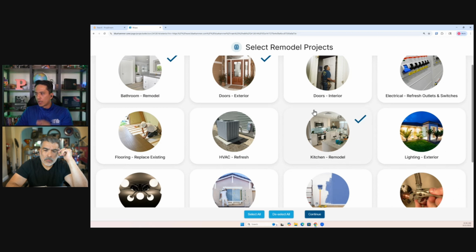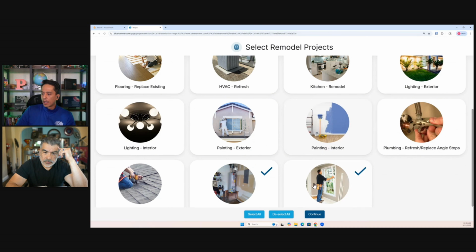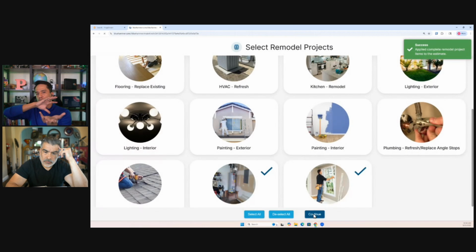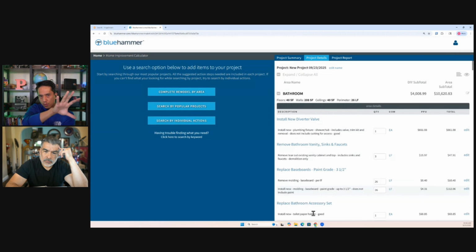And as I select what needs to be done, what doesn't, I can now hit continue. And BlueHammer takes all that property information I gave it at the very beginning, the items that I just selected using one of these 3 things, and then now my project details tells me my do-it-yourself costs and your actual costs if you were to use a contractor at a local level.